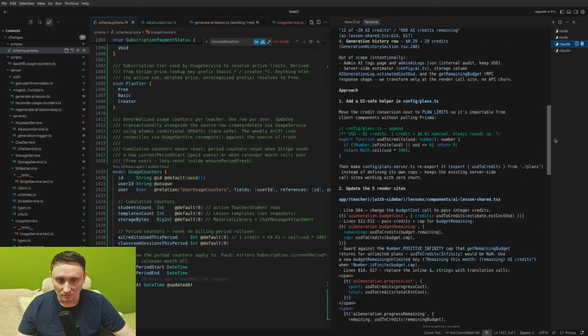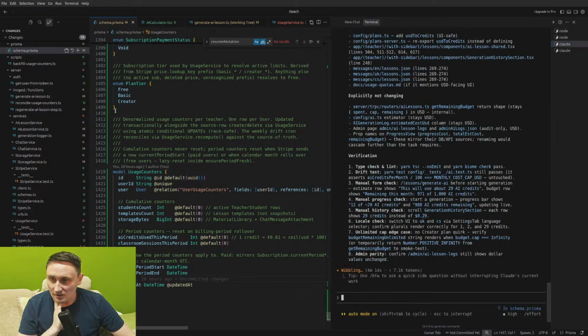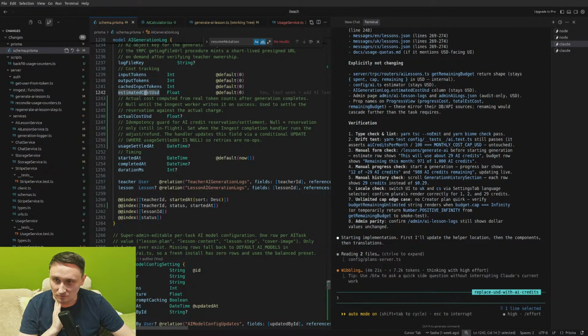Update 500 sites at the UI self helper. So the way it works, I guess you saw that we have actual cost USD and estimated cost USD, and then we just convert that USD cost into credits using some converter. Anyway, let's see what lesson we already have. Lesson was generated.